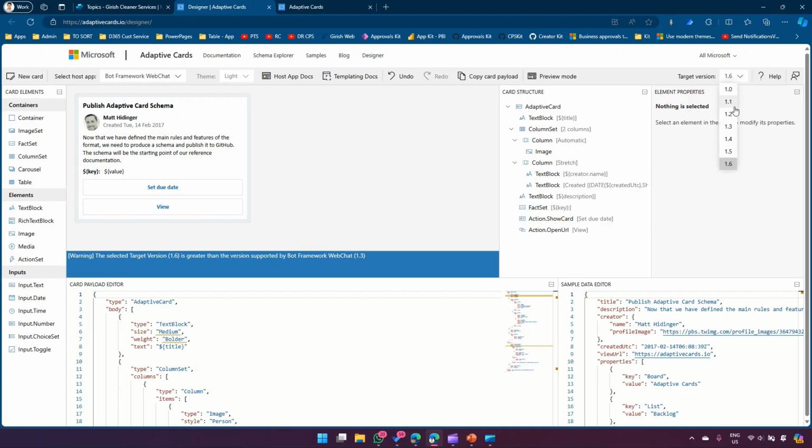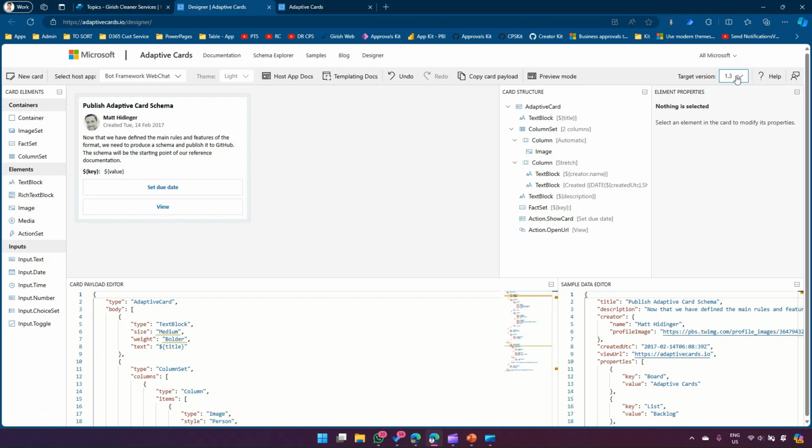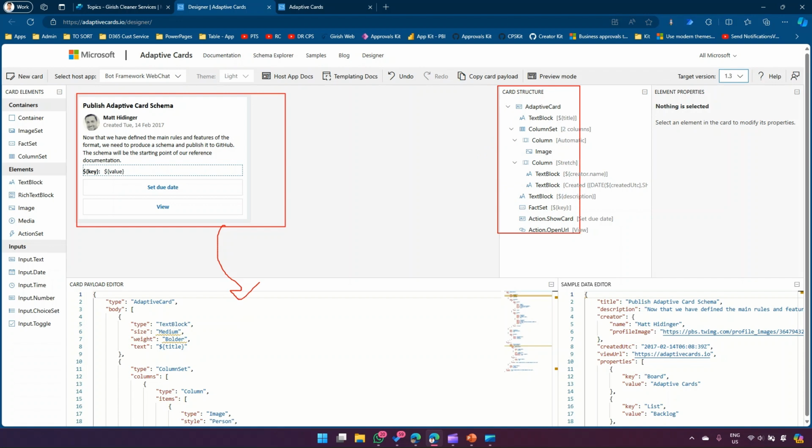1.6, make that 1.3 or 1.2, 1.1, but not 1.4, 5, or 6. So let's pick up 1.3. Now, as you see over here in this interface, we can design the card structure. This is one example which is given. This is how the card is designed, and this is the code for the card payload editor over here, and this is how the card is structured.